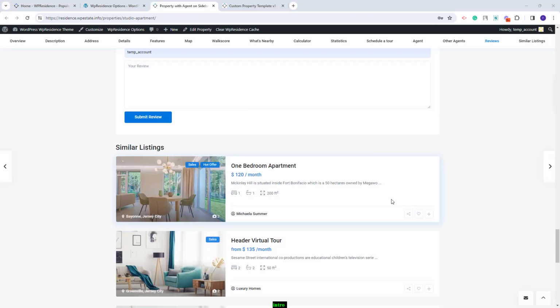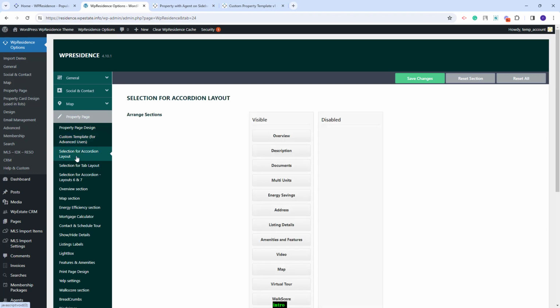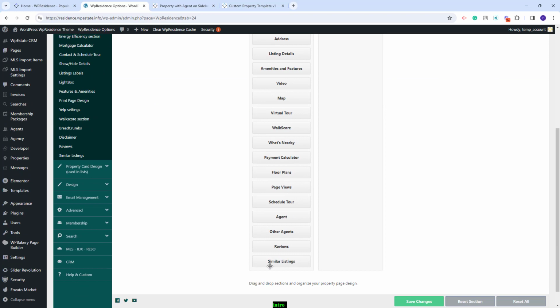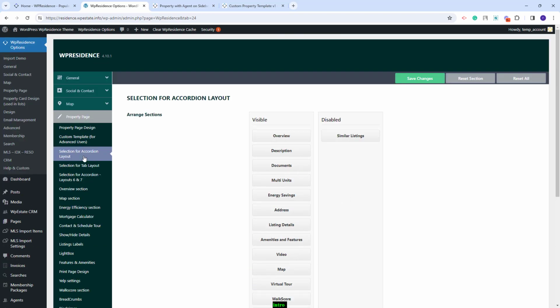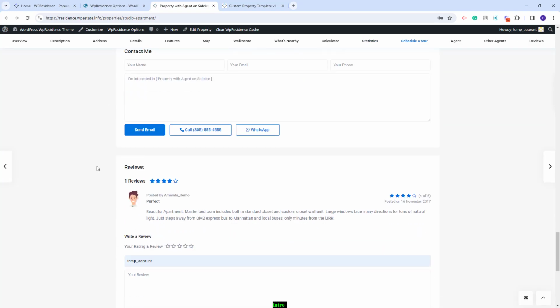If you do not want to display a similar listing section in your property pages, you will need to go to theme options, and depending on the layout that you use for your properties, accordion or tabs, you will need to go to the section and move the similar listing element in the disabled box. For my property I use accordion, so I moved similar listings in disabled. I will save changes, and on refresh the similar listing section will not show anymore.